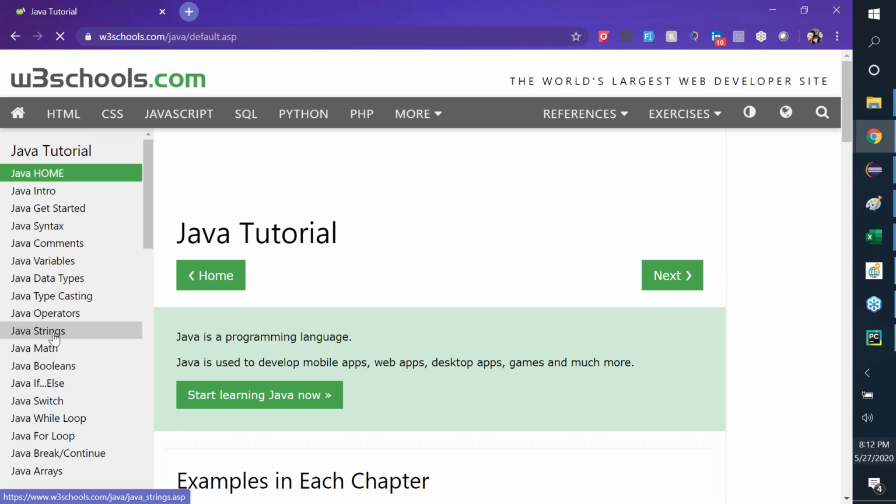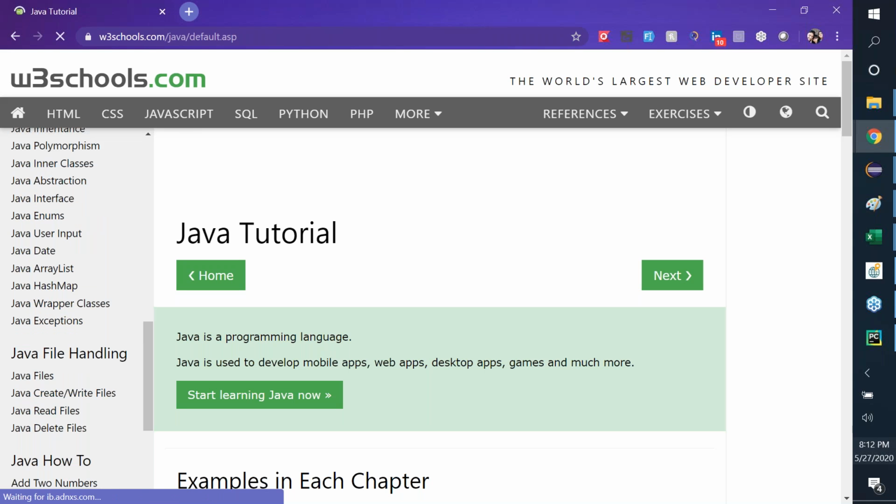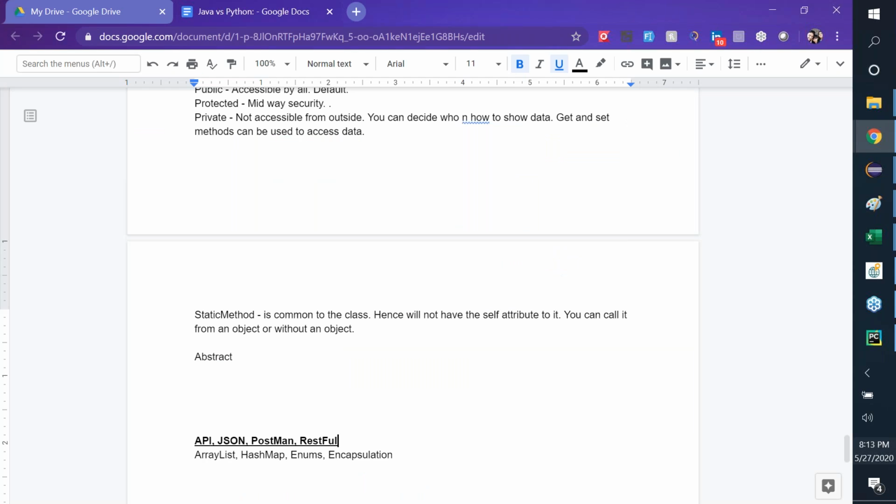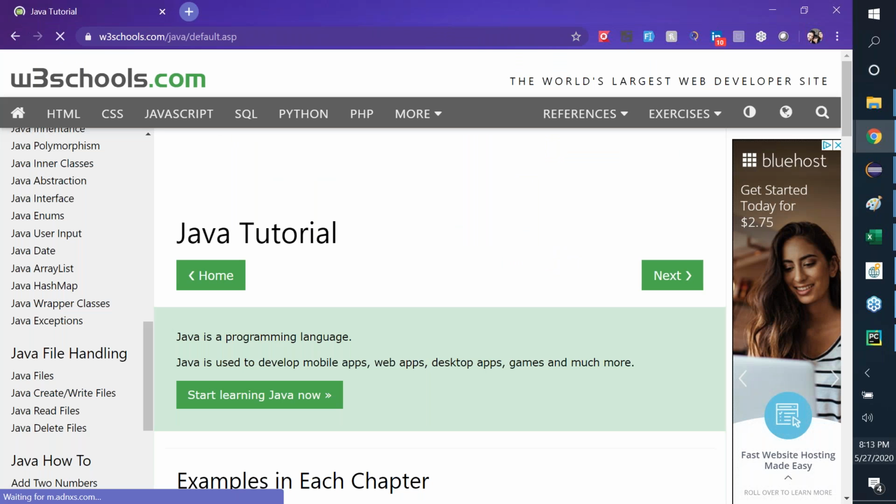Encapsulation names. A lot about array list, hash map. I want to talk along with the API, JSON, Postman, RESTful. I'm starting right after this. I was waiting for this to be over to be able to work on it. So we will talk about all these: Java enums, array list, hash map. Enums are very simple.